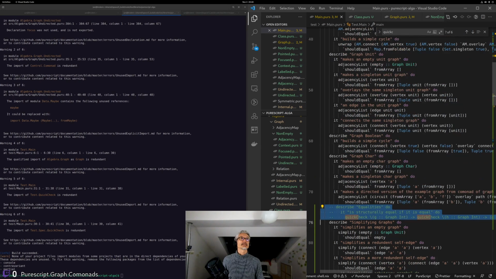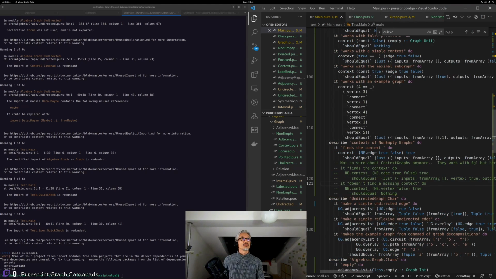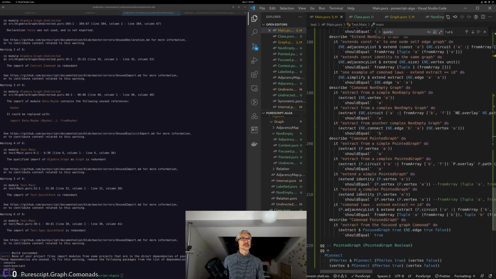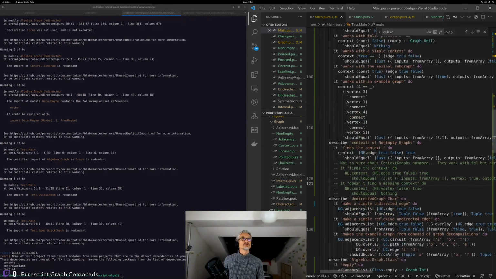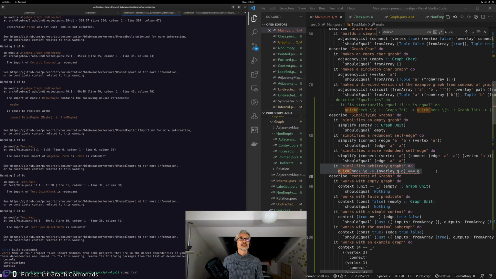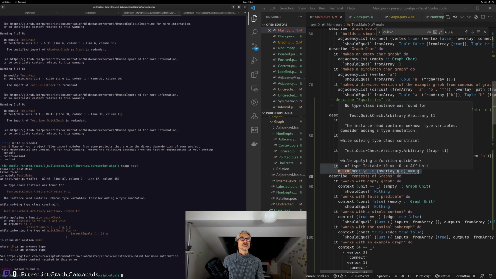So this one is tough, so we'll do it later. Let's try. Okay, so that's the context. Where is, didn't I have, yeah, this one. Simplifies arbitrary graphs. Spago test. And what are we missing here? Arbitrary for graph.